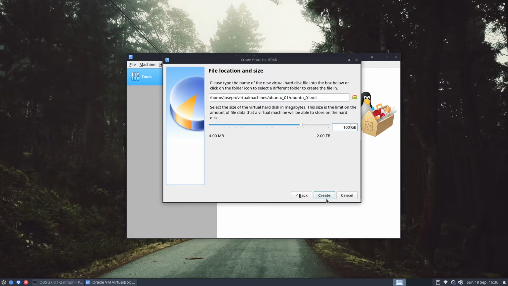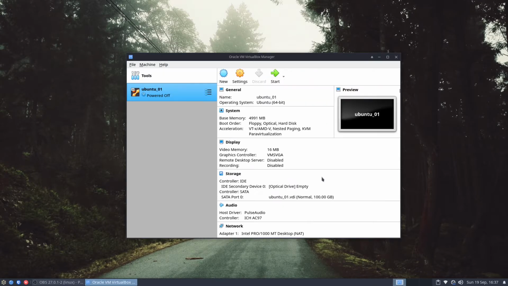That should be plenty. Now remember, this space on your actual physical hard disk will not be allocated forever. As soon as you delete your virtual machine, this space will be freed up. So you can be a little generous with it. That's no problem. So set it up however you like, and go ahead and click Create. And there you go. Now your virtual machine has been created.